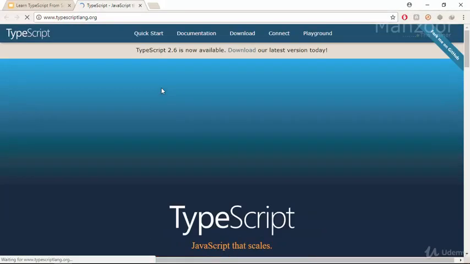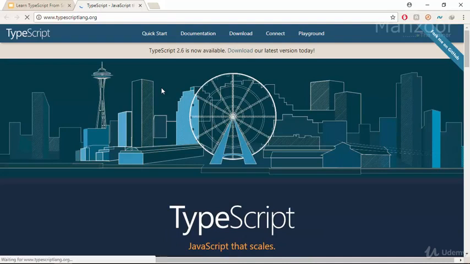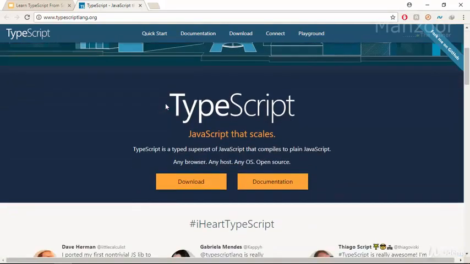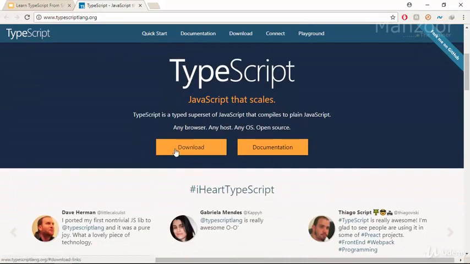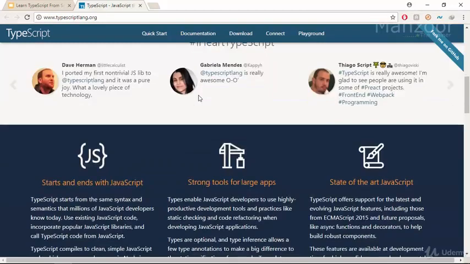I'll click on this. If you have Visual Studio 2017 installed, by default you will get TypeScript. If not, you can simply download it from here. You'll get an exe, just execute that. Now you can see that it says TypeScript is a typed superset of JavaScript that compiles to plain JavaScript. Any browser, any host, any OS, open source. So here you have documentation. If you want some more details, you can go through that.